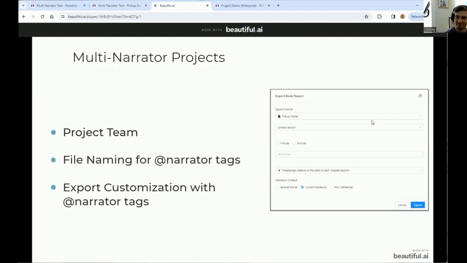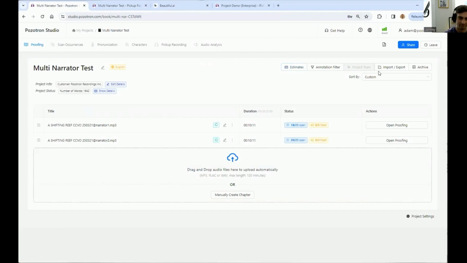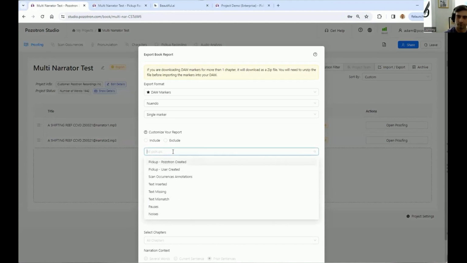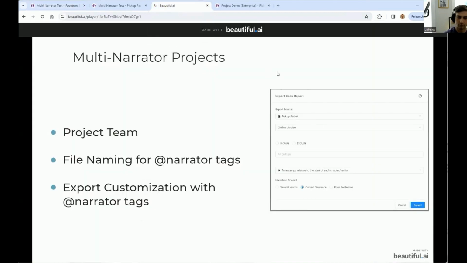And so when you have individual people tagged, so using @narrator1 and @narrator2, all of our exports, so pickup packets, proofing report, and DAW markers. So if I'm exporting DAW markers, I could just export the DAW markers for narrator 1 and then just export the DAW markers for narrator 2 separately. So it's a really good customizable way to make sure that all of your export reports are customized.